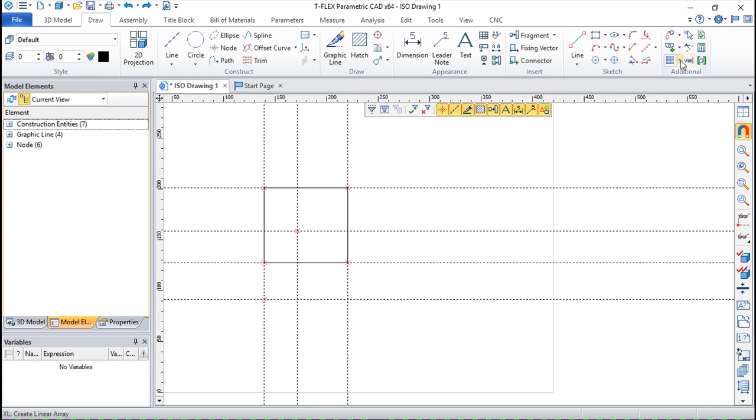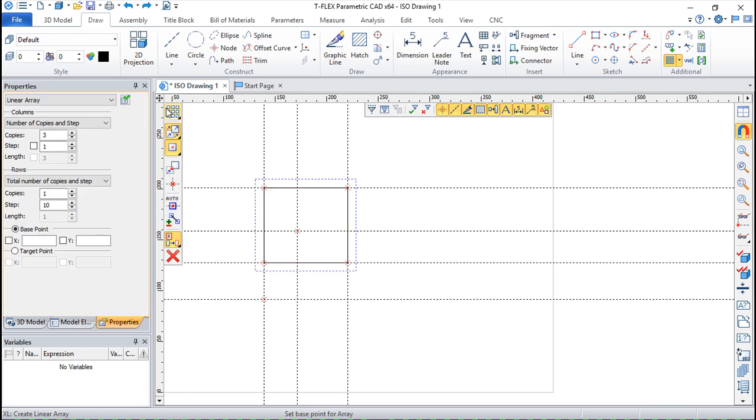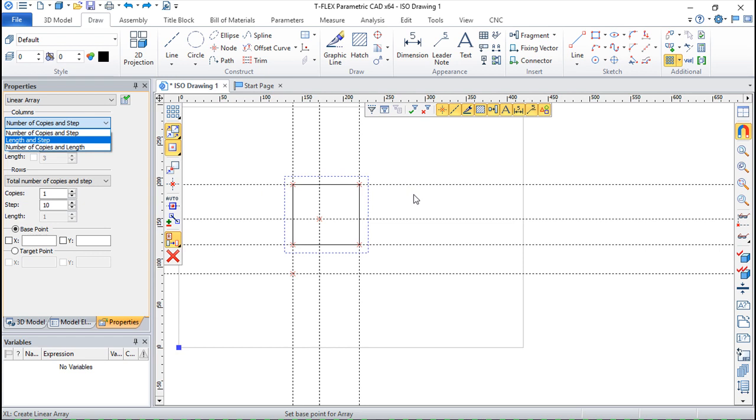Then we go to the arrays. Linear one, so starts choosing the elements. Then we need to choose the method we want to use to create this pattern for the array. Number of copies and step, or these options here, and we must make this choice both for the columns and for the rows. And then if we choose different things, we must give different information around here also.